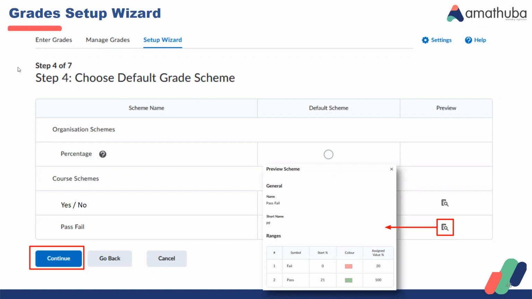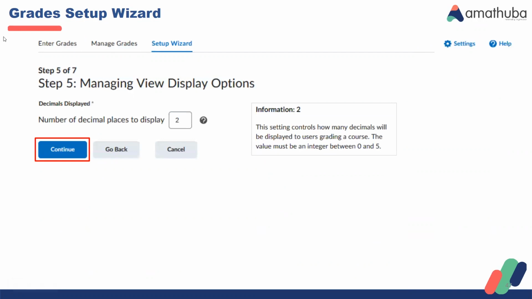So once you'd made your selection, you could just click on continue. And this is where you are going to be choosing about managing the view display options. So here it's going to ask you the number of decimal places to display. So if decimal places are important for your scheme that you've chosen, you would select that here and then click continue.